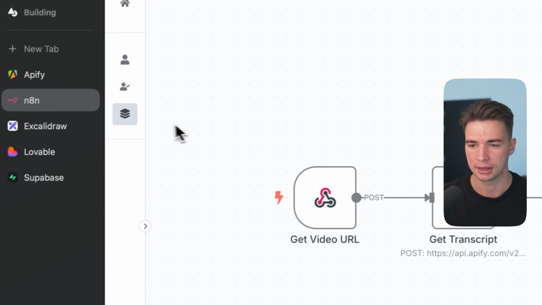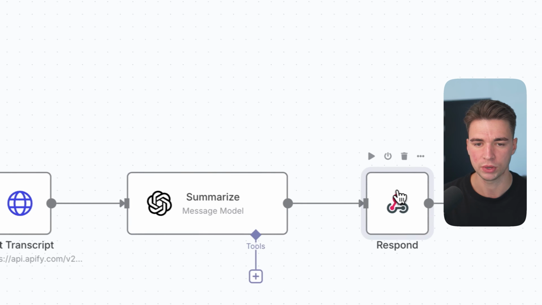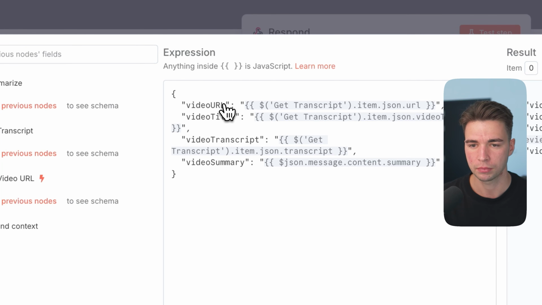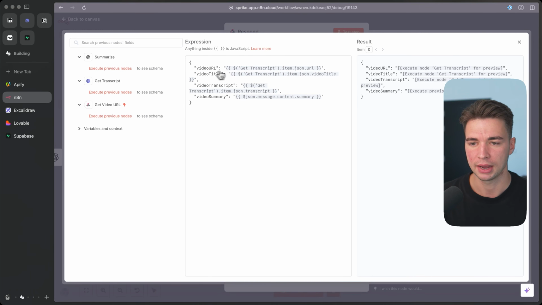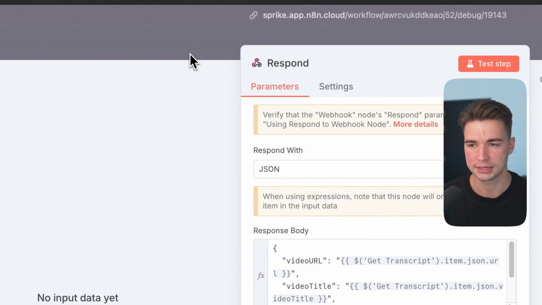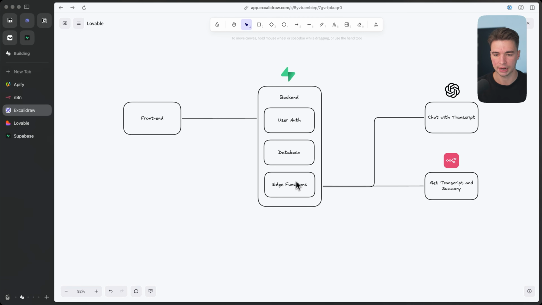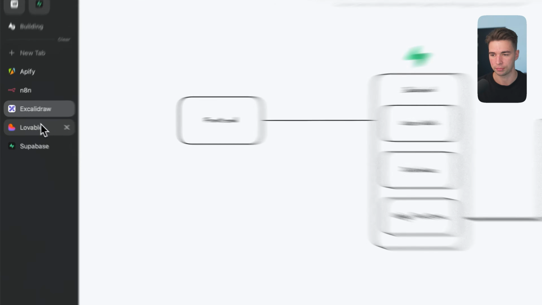And then we have the input URL, and we send back the following: the video URL. I just send it back again. The video title, the transcript, and the summary, right? So with this, we pretty much build out our own API where we send over some input and get some output. And let's now connect this with our app. We want to set it up as an edge function over here to get transcript and summary. So I'm going back to Lovable.